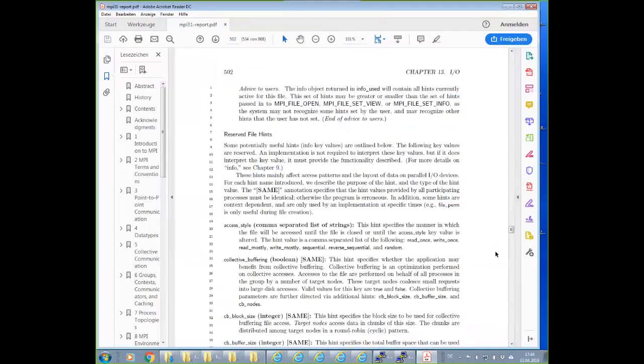This I want to show. Some potentially useful hints, info key values are outlined below. The following key values are reserved. An implementation is not required to interpret these key values, but if it does interpret the key values, it must provide the functionality described. Okay. And that's what we can do. We can describe a functionality for a few such info values, and if the hardware provides it, then it would work.